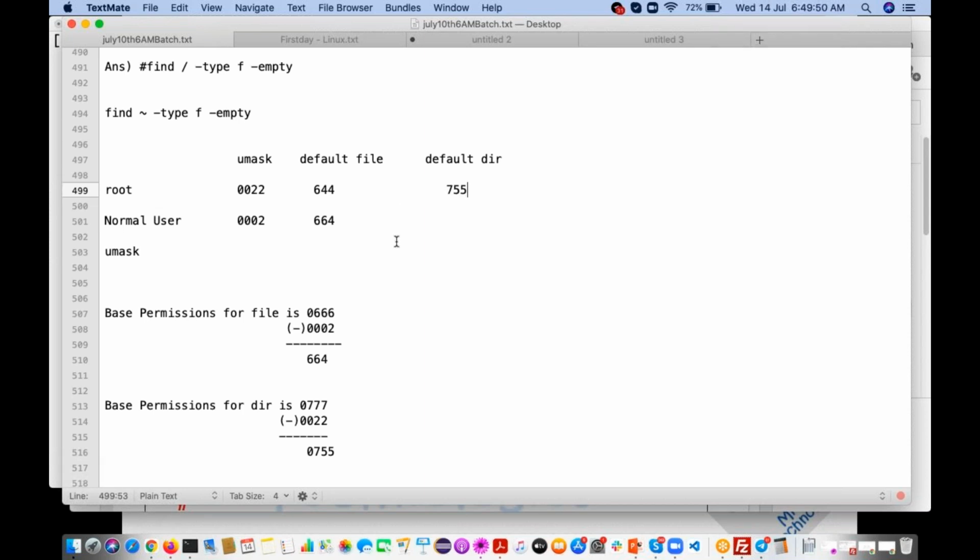So if you create a directory with the normal user, what default permissions are we going to get? Can you guess? Everyone is saying 775. Is it correct? Yes, 775 is the correct answer. Why? Because for the normal user, the default umask value is 0002. If you subtract that umask value from the base permission, this is the value we are going to get.